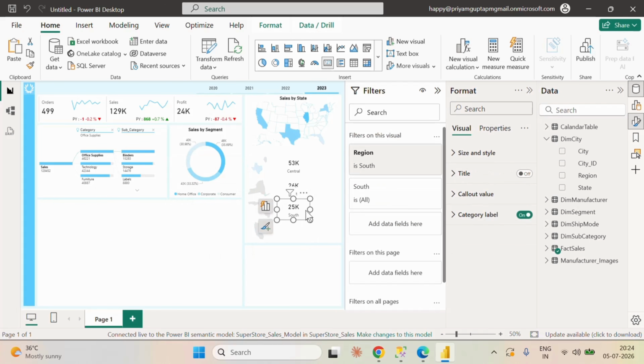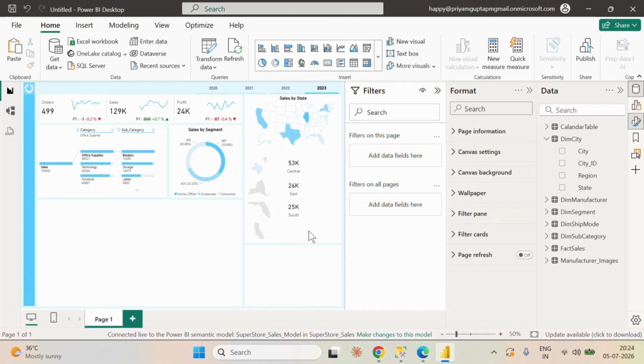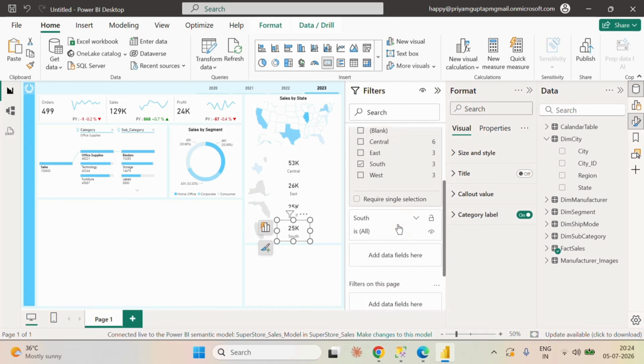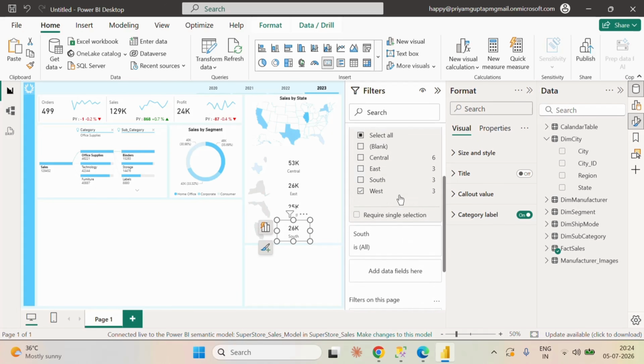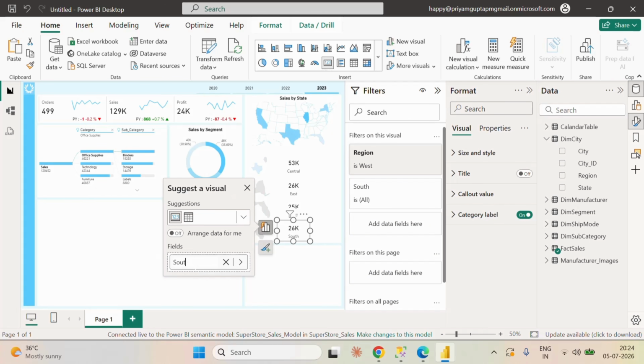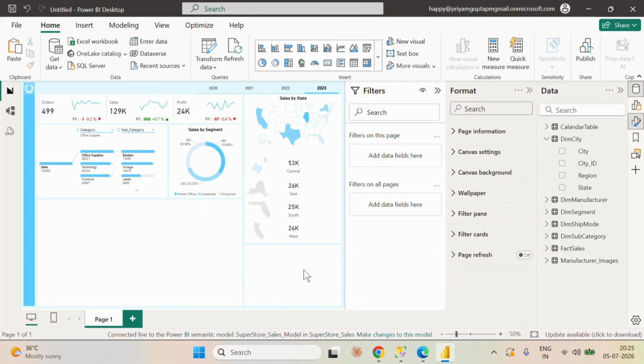Again we have to copy this one and paste it over here. Now for this one we are going to show by west region. Let me name it as west. So all our regions are set. Now we have to do some more settings.